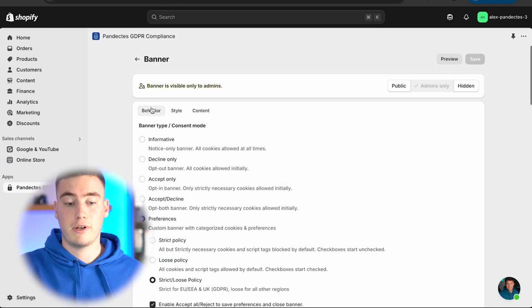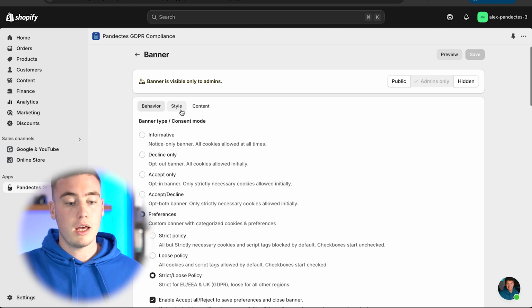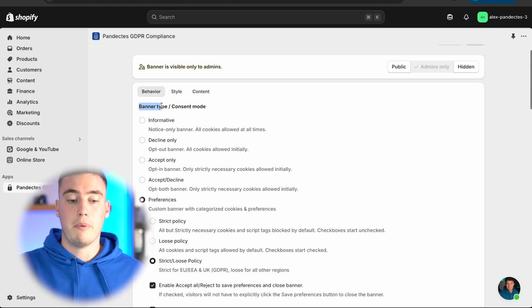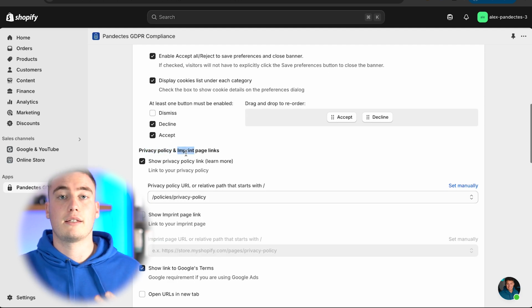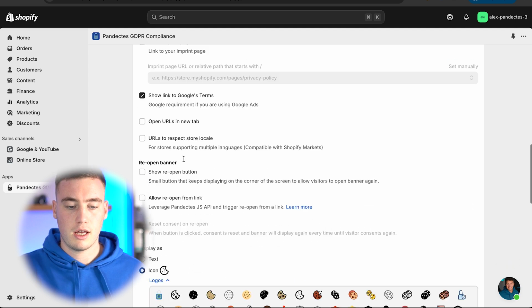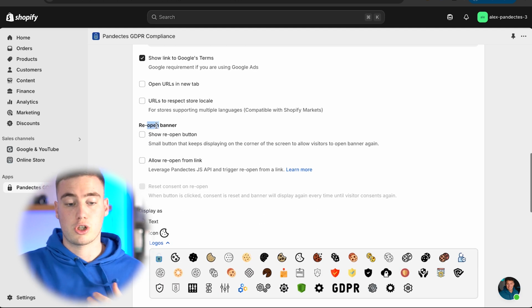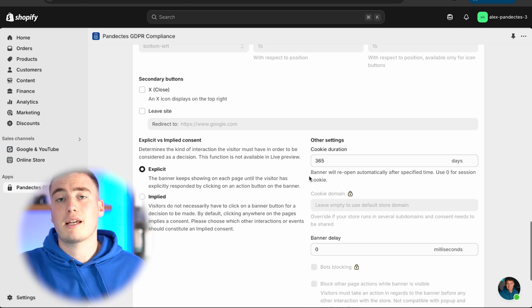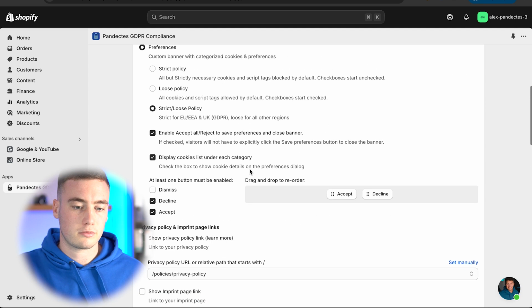You see 3 tabs here. Let's start with the behavior. In this tab, you can manage the behavior of the banner, from the banner type that you're using, the buttons, to the links that appear on the cookie banner, the reopen button, which is needed for GDPR. You can show it or hide it, as well as edit the icon, as well as other secondary settings which might be useful to you.